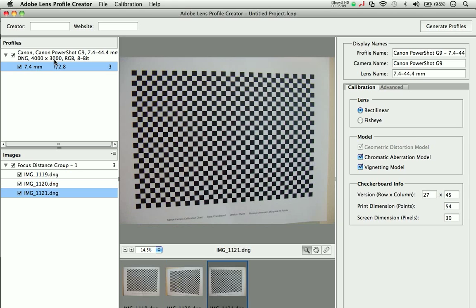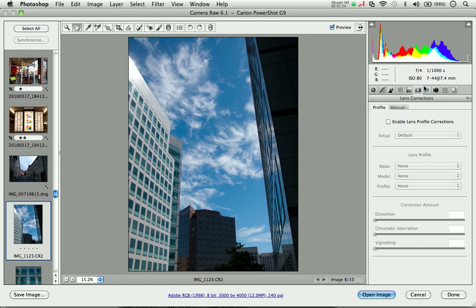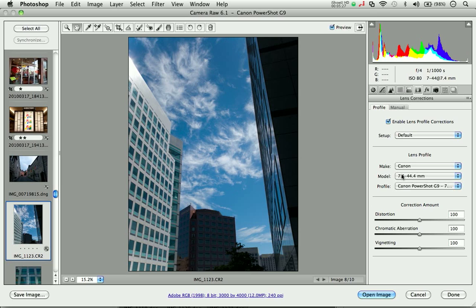It'll read all of the EXIF information, and then you'll be able to decide whether you want to build a model that includes just geometric distortion, or chromatic aberration, or vignetting. You just click Generate Profiles, and you'll save out a profile, so the next time you open that image, you'll actually have the option to correct on a profile-based solution. So that fixed that image right away.